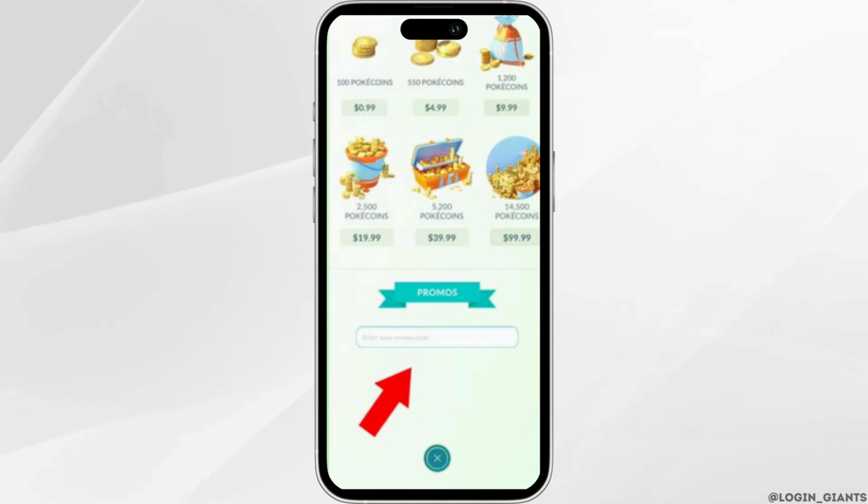Well, the promo codes in Pokémon Go are typically used to redeem various in-game items such as Pokeballs, potions, berries, and sometimes even rare Pokemon encounters. These codes are often distributed through special events, promotions, or partnership with other companies. Players can enter these codes in the game shop to claim the rewards associated with them. And then you'll be good to go.